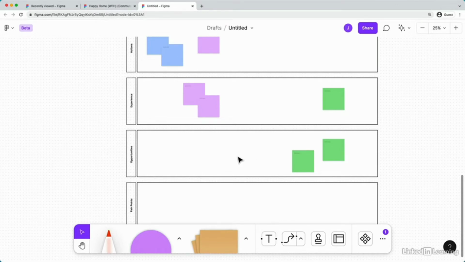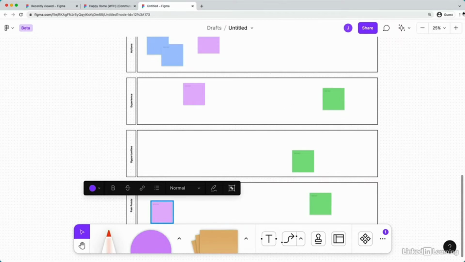So how are people interacting with your product or service from when they find it all the way through until they purchase it, and how are they using it to address problems within their lives? So here we have actions, experience, opportunities, and pain points. These sticky notes could easily be rearranged. You just click and drag.